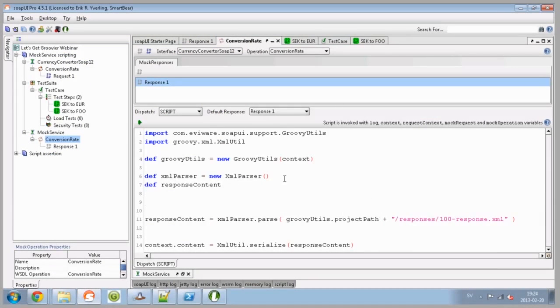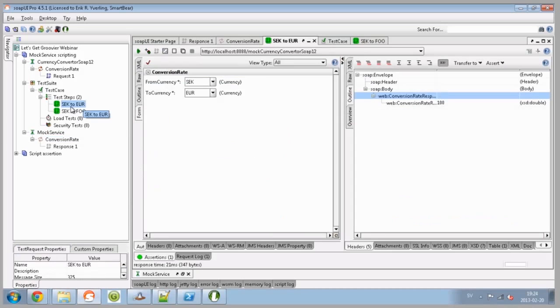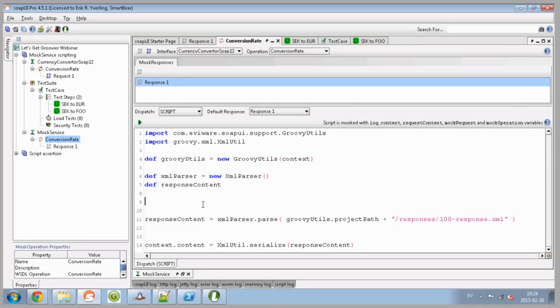So then, as I said previously, we need some kind of dispatching logic to know if the request contains SEK and euro, because that's the only case we have handled. Otherwise, we will throw a fault. And as I said, XPath is the way to go usually. So here we also have to create a bit of boilerplate, so I'm going to try to do that as quickly as possible.